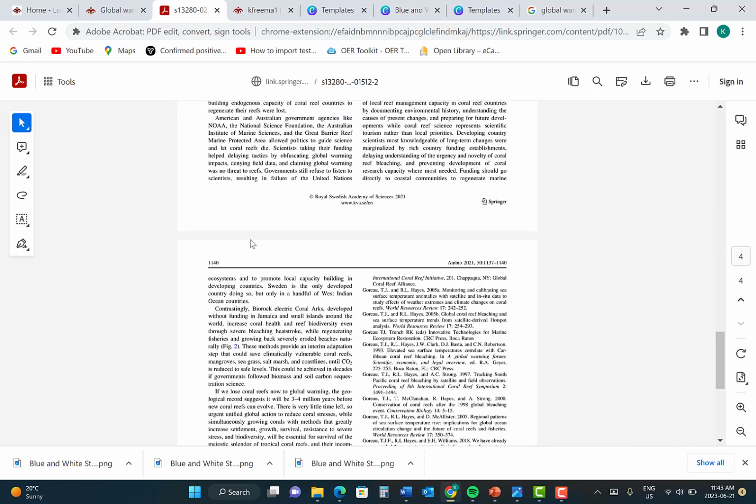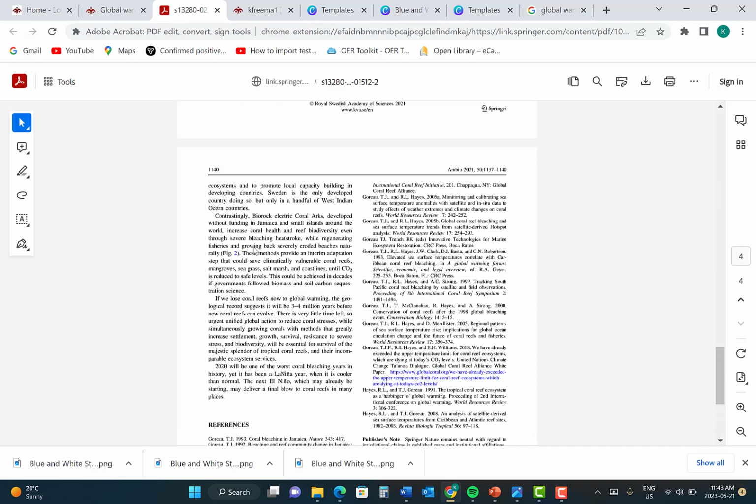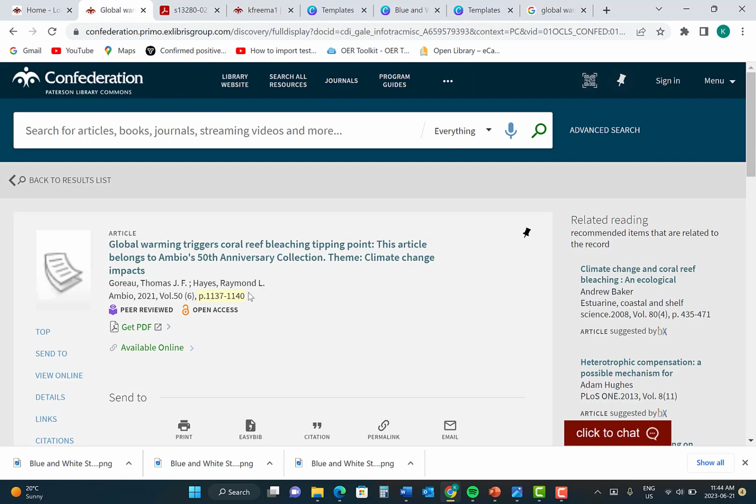Then if I scroll all the way down to the bottom of the journal, I can see that the last page number is 1140. From this, I know that the page numbers listed on the landing page are correct, and I now need to copy these into my checklist so that I can create a proper reference entry.